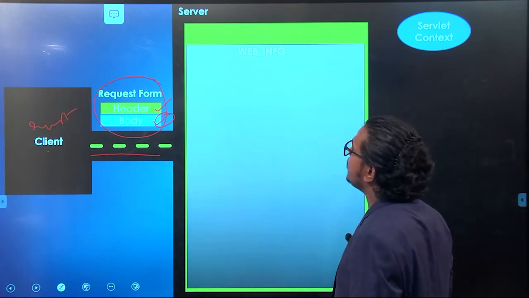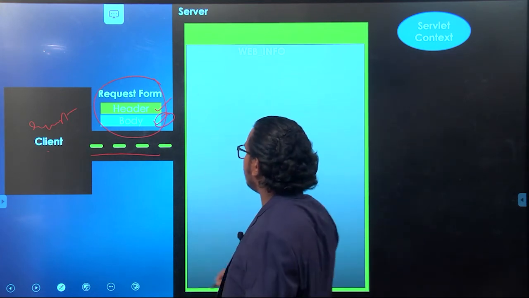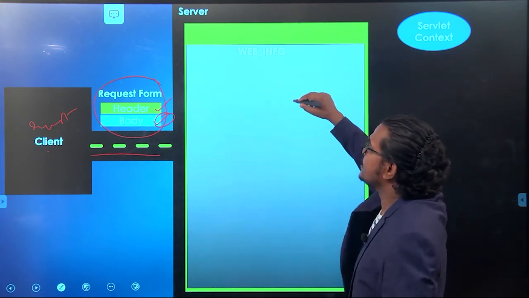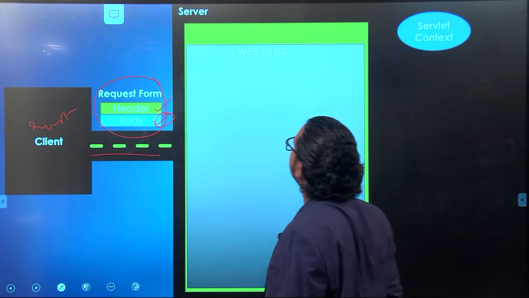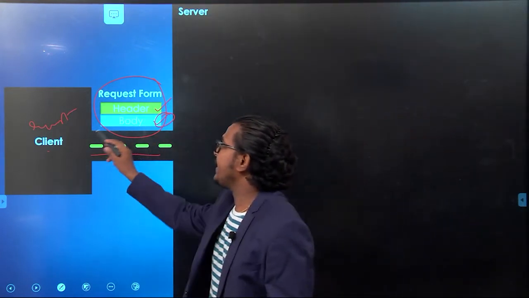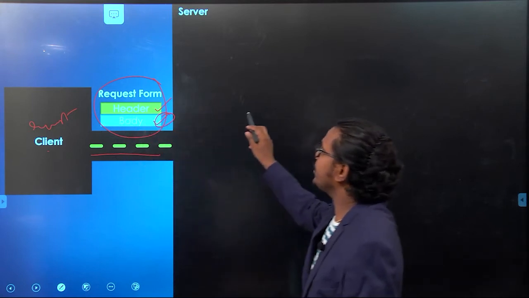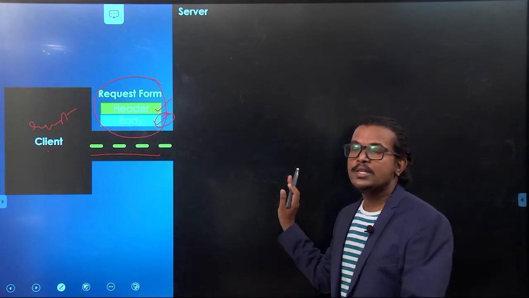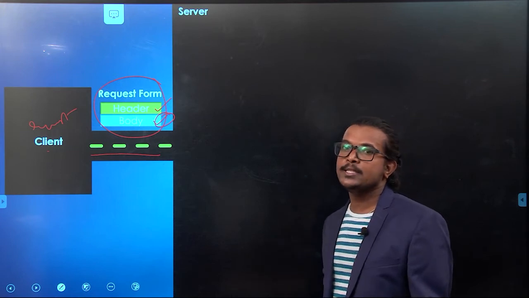So here, this particular server contains one server. This is a server, and inside that server we have the applications. Okay, so this is the server. Once you have created a request, that request will be forwarded to the server. Now we'll see what functionalities are available in this particular server.